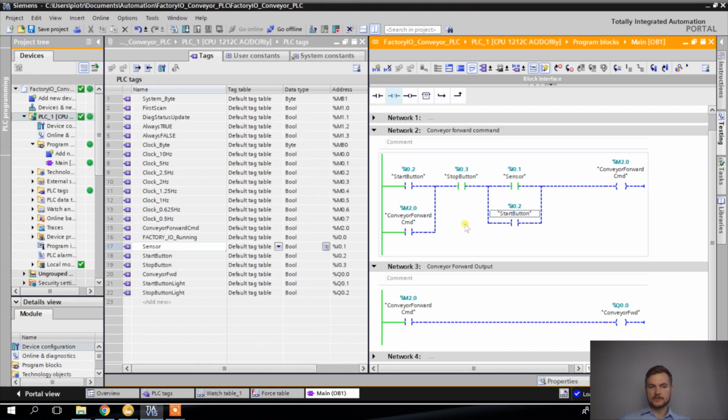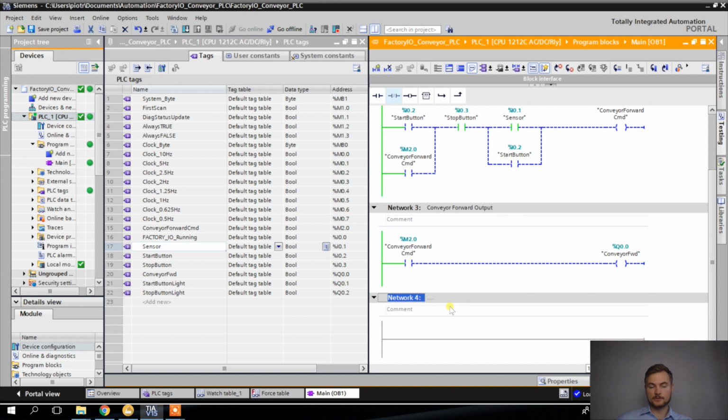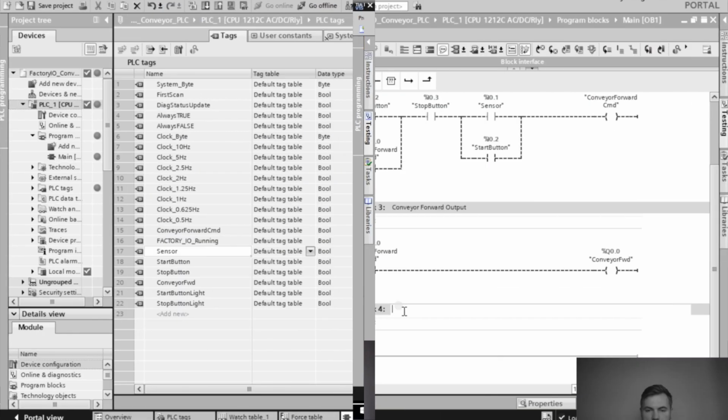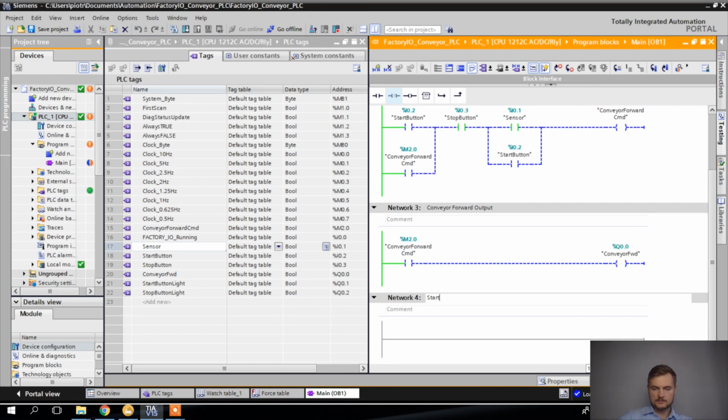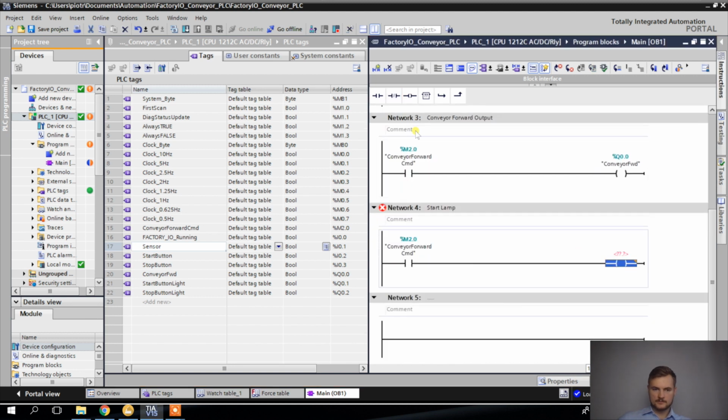One more thing, we have illuminated push buttons. And they're very important because they're able to show the operator the state of the machine, even if he doesn't see the machine or see exactly what's happening there. So lamps are a great, simple indication for an operator, and they're used a lot in industry. Let's add another network. Start lamp. We want a very similar thing for the stop button lamp.